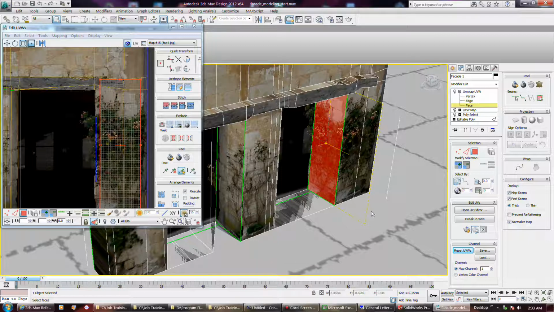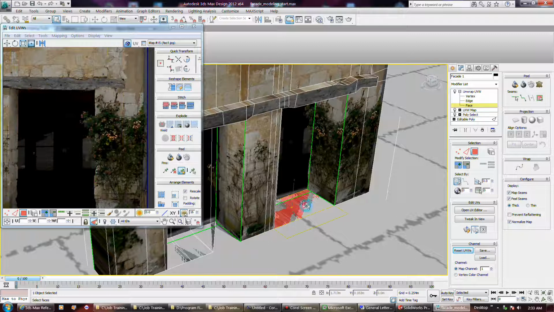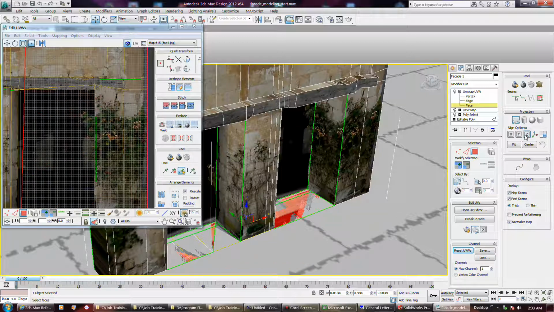Okay, now we're going to see about these two down here. It's a little messed up because I messed with it earlier. Well, anyway, I'll try to repeat this and have it aligned to the Z-axis.